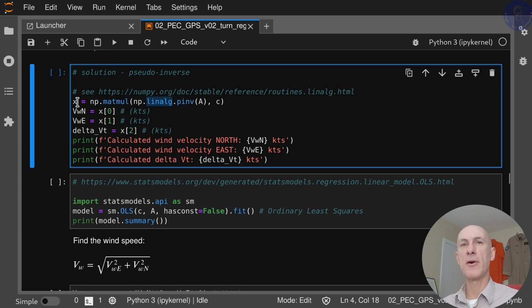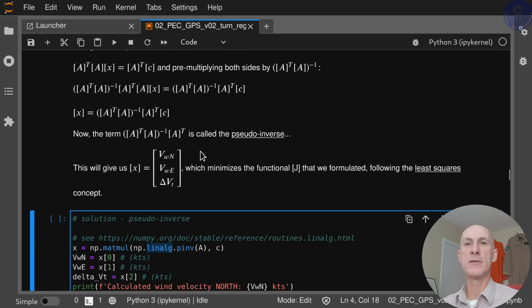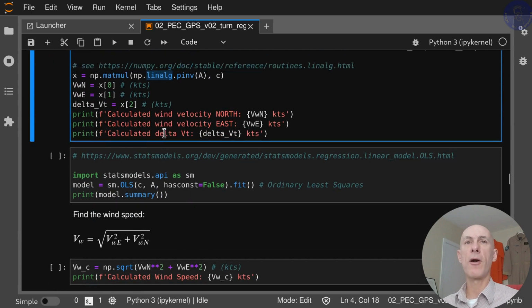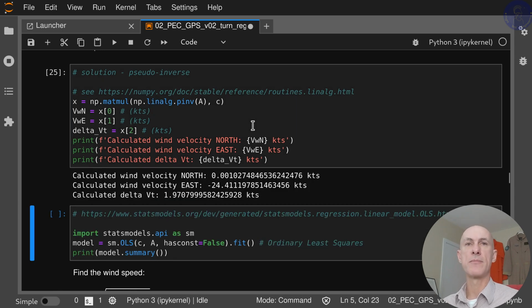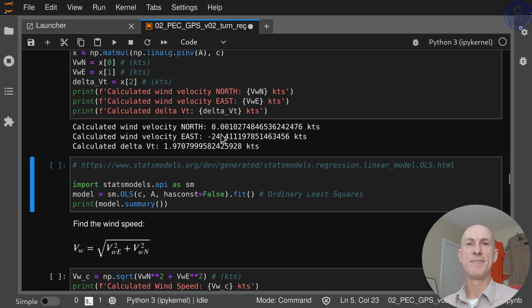Once we have the vector X, which is going to return us v wind north, v wind east, and delta Vt, we can organize its solution in variables that we have a better name for. So v wind north, v wind east, and delta Vt, and then print them to see what we get. So in this case, we have very little north component for our wind. We have a pretty strong east component, and our delta Vt is going to be around 2 knots. Very easy.